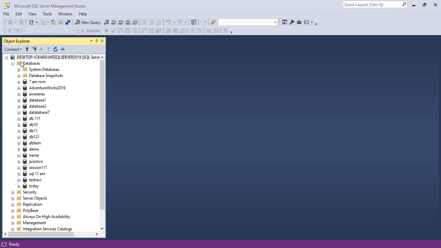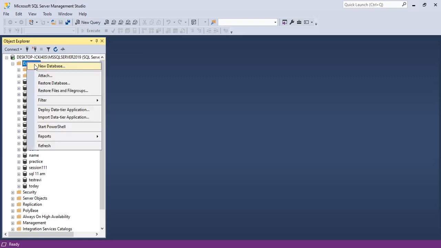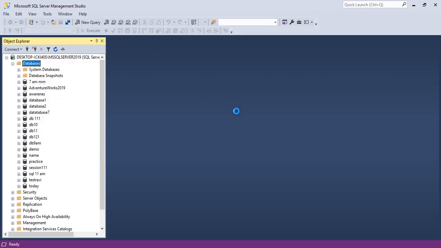This is the interface. If you right-click on Databases, you can see New Database. If you click on New Database, it is still loading.